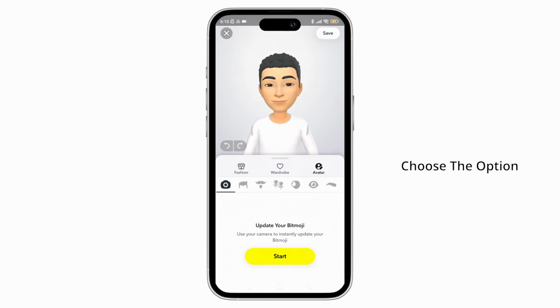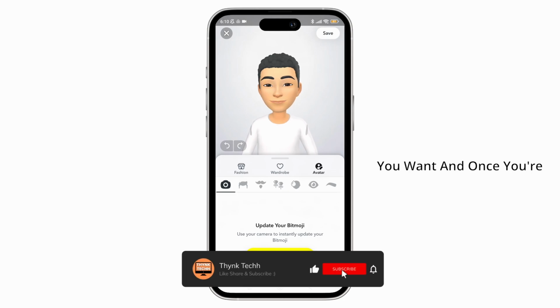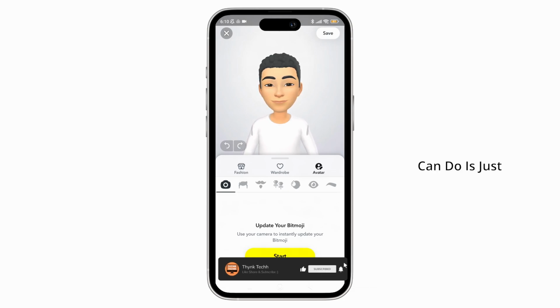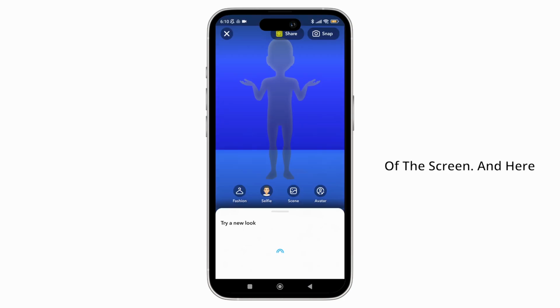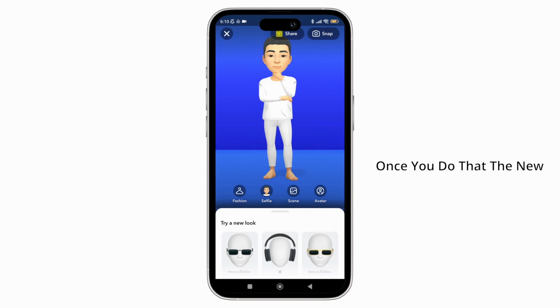So here you can choose the option you want, and once you're done with that, what you can do is just tap on the save button, which can be seen in the top right corner of the screen. And here, once you do that, the new Bitmoji avatar will be created.